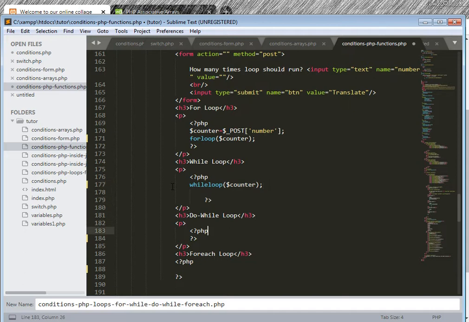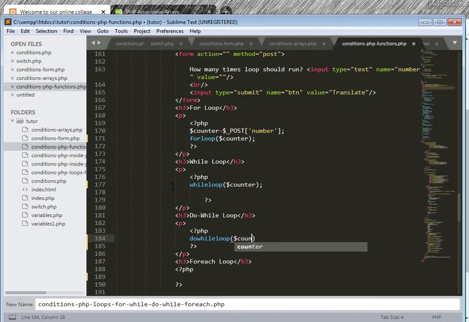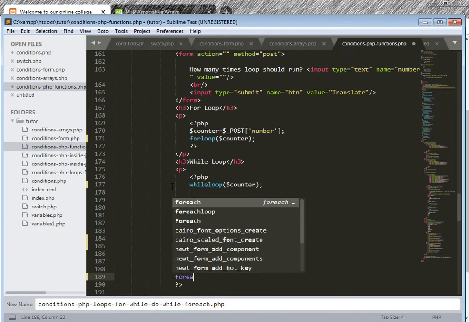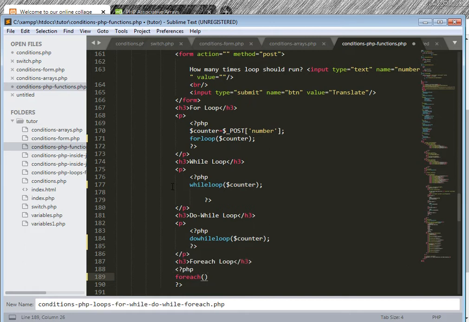And in do while loop, I call the function doWhileLoop, and again the counter value I pass. And for the for each loop, I call forEachLoop with just two brackets. This is the name, not forEach but forEachLoop. So we can call a function many times.